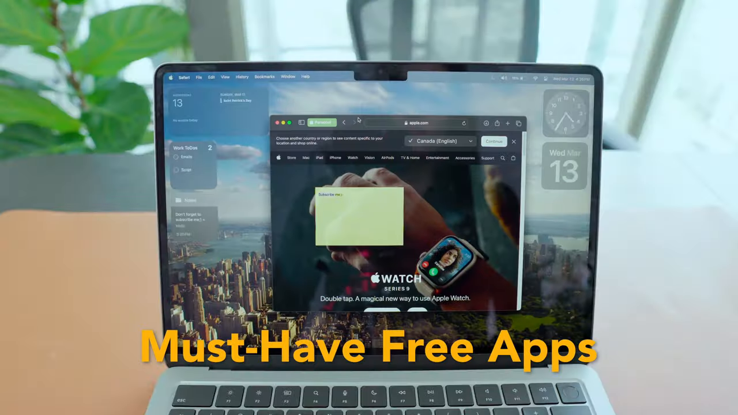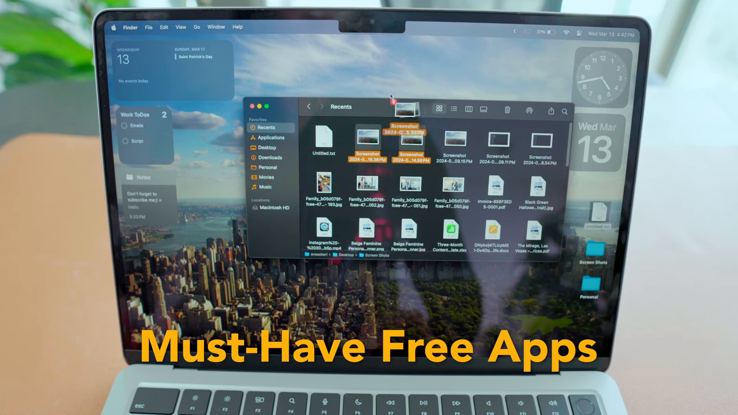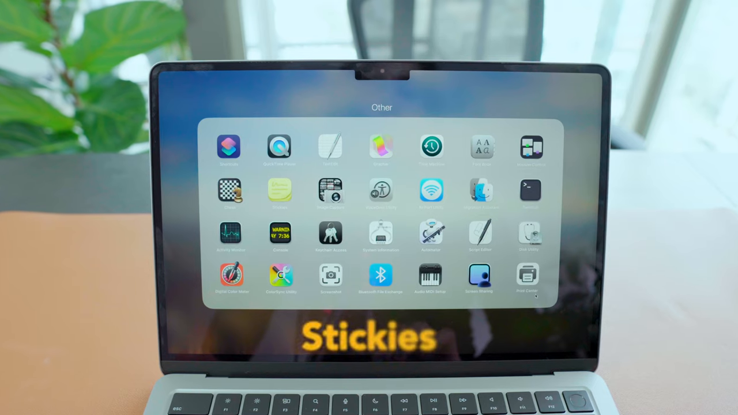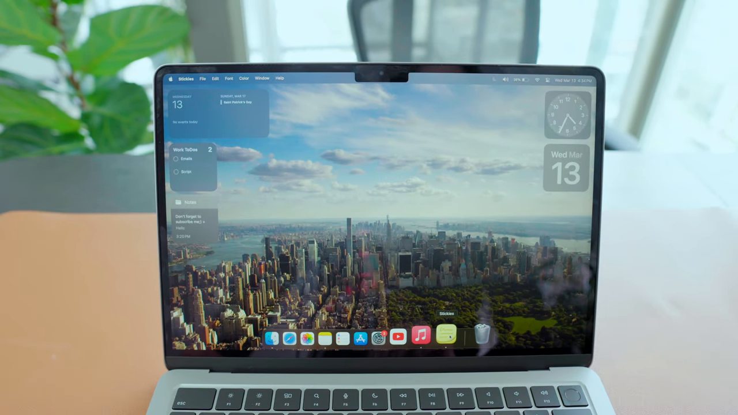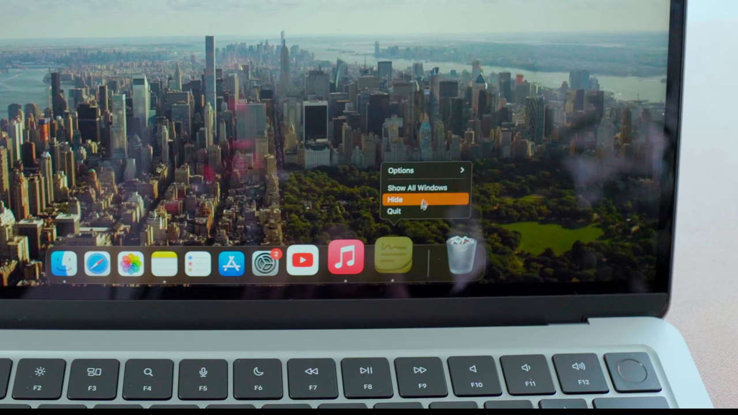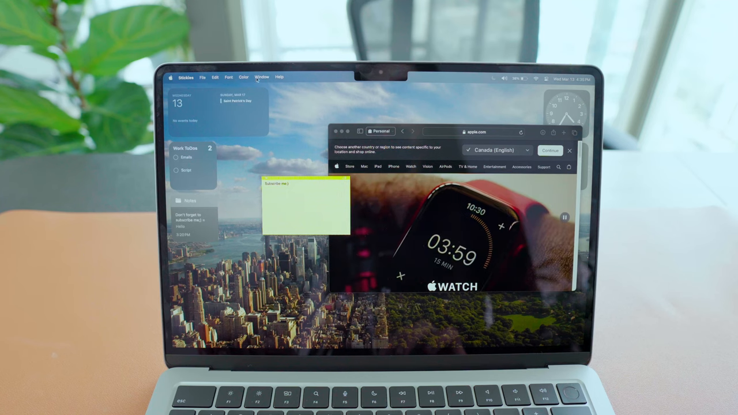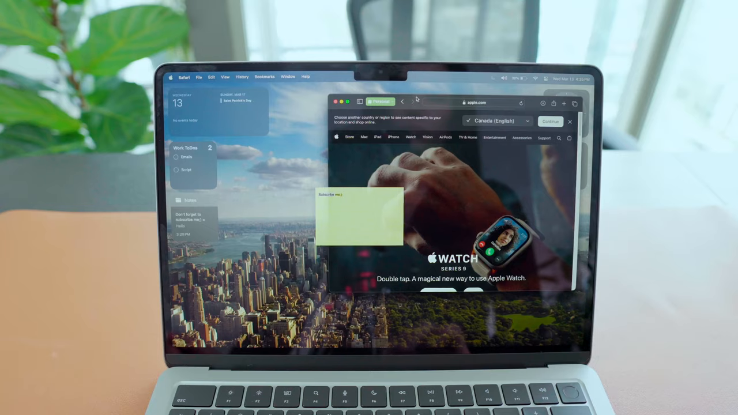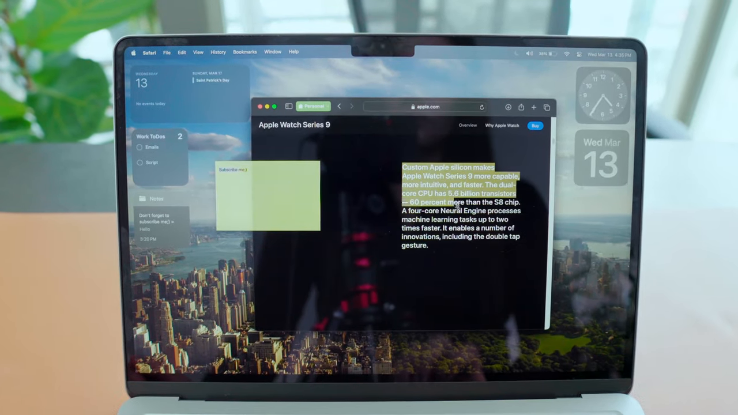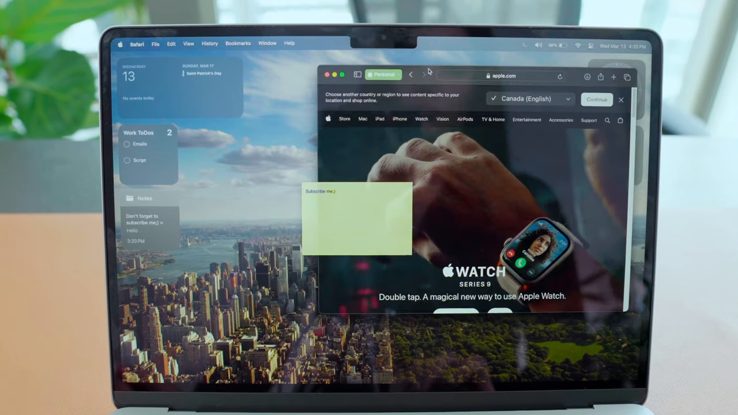There are four necessary apps, some of them utilities, that I always like to have instantly on a new MacBook. The first one is Stickies. It's a built-in app. You just need to find it in Finder under Applications, and then you can add it to the dock for easy access. In Windows, you can choose Float on Top, so your notes float on all your windows. It's super useful for taking notes, even during work meetings, and helps me stay more productive.